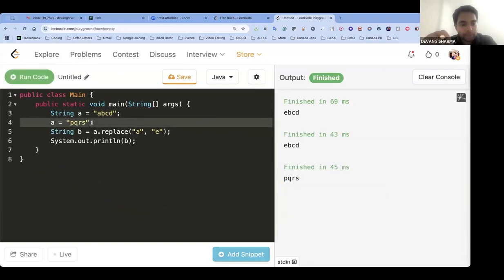So what do you mean by immutability? Immutability means you cannot change the value of the string? No, that's not the definition of immutability. The definition of immutability is the reference to which the string is pointed in my heap memory. That reference will never be changed until my program is completely executed. That is the correct definition of immutability.